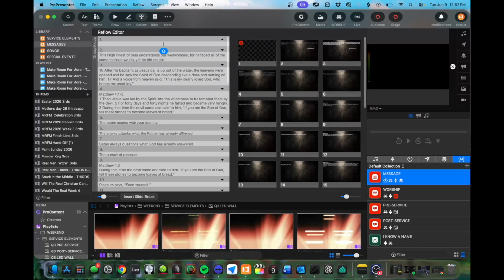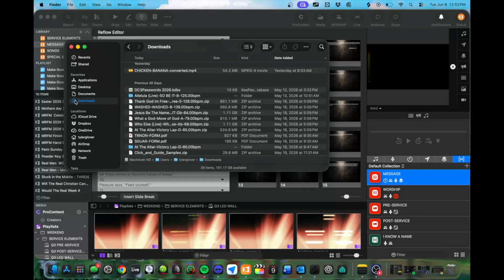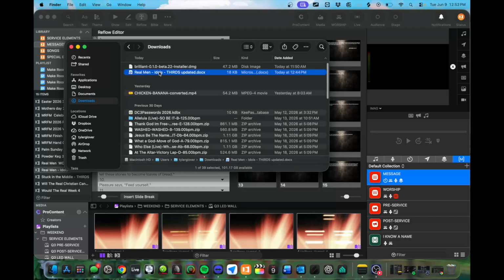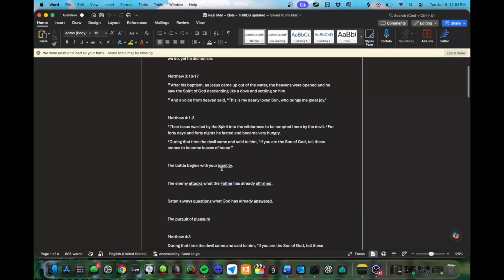Now what we want to do is we want to open up our, you have a second window typically. So we want to open up our downloads. Open up our Realmen idles thirds. And then you can drag this onto the second screen if you want in order to have it on the side. I unfortunately do not, but we will be looking at this. And as you can see in our notes, there's some underlines. So we have identity, attacks, and stuff like that.